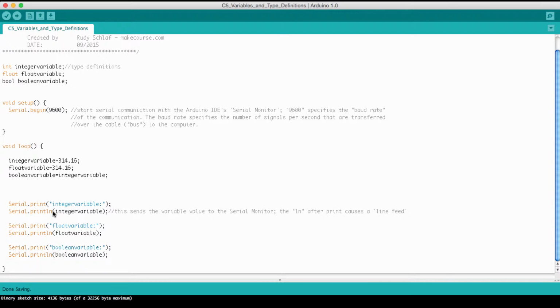println, if you recall from video number 4, makes a line feed. So the cursor in the serial monitor goes back to the left side and we start a new line. That allows us to print these three variables in three lines. Okay, let's upload and see what we get back through the serial port.